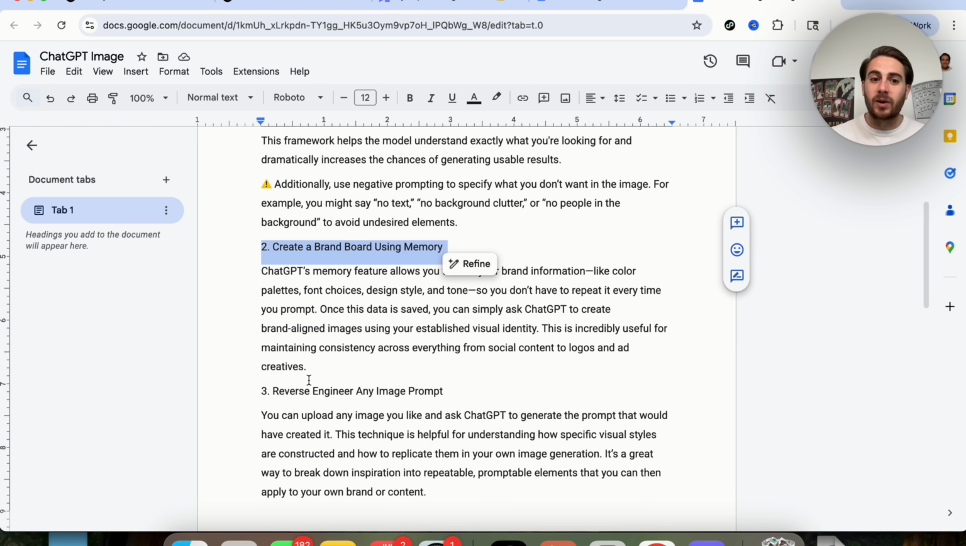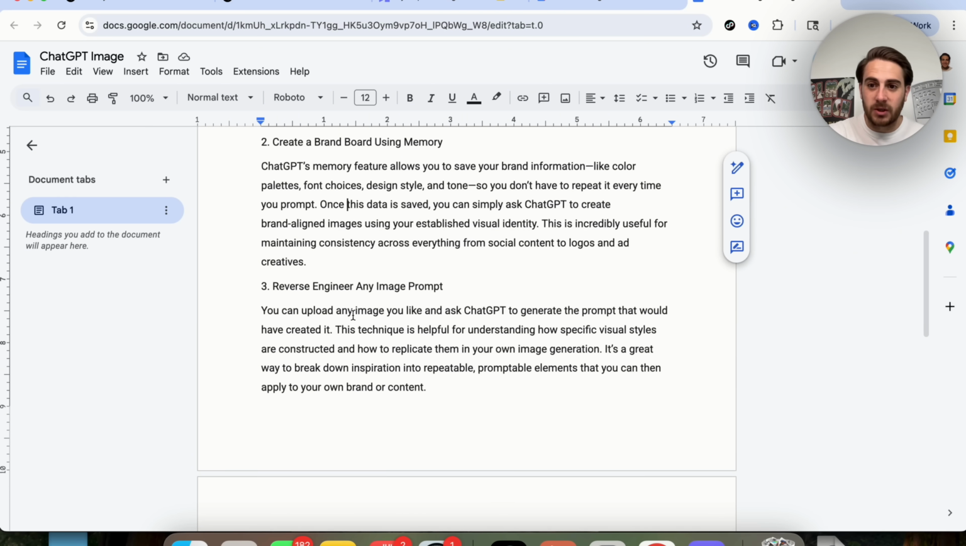Secondly, you want to make sure that you create a brand board using memory. Essentially, you'll be able to use ChatGPT's memory to save things like color palettes, font choices, design styles, and tone, so you don't have to repeat it every single time you go to make an image in ChatGPT.